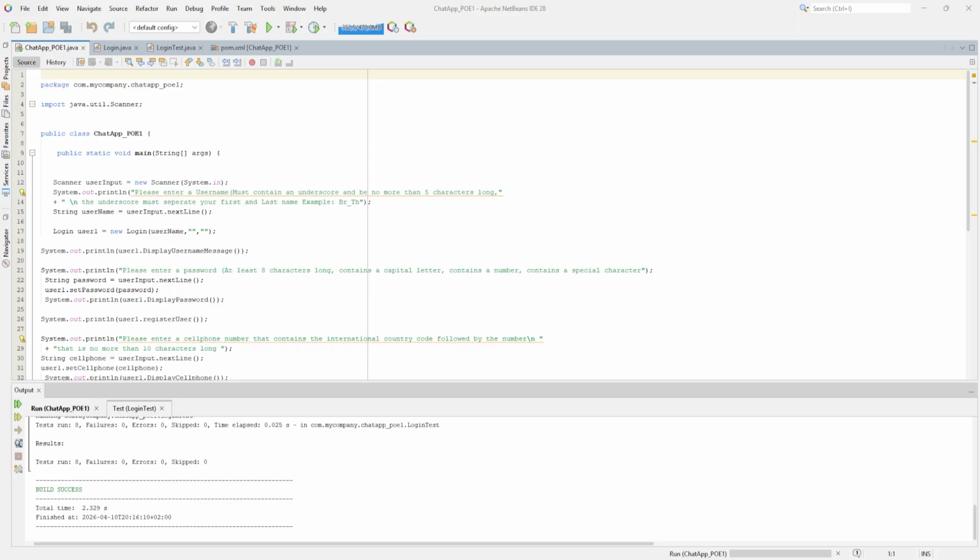Today I will be showing you the beginning of a chat app I made in Java. My first step was to implement the Scanner class that will allow me to obtain user input. An object is created from the Scanner class called userInput. This object will allow us to make use of the methods in the Scanner class to read the user's input.